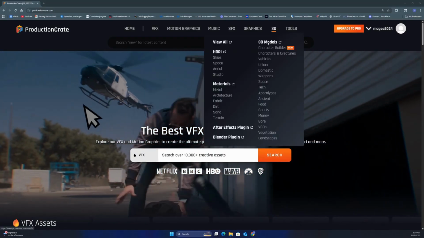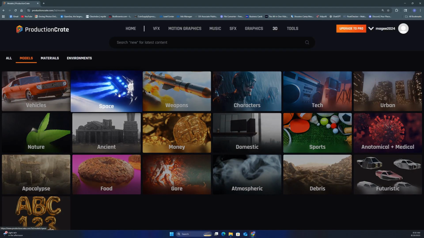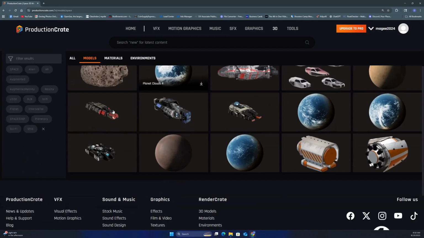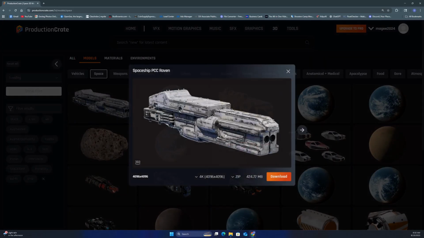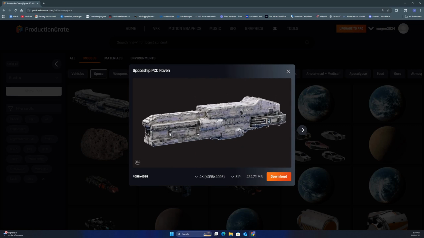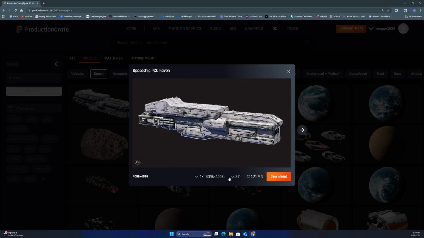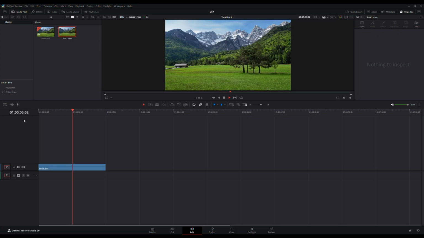Click on 3D and then go to the 3D models section and then click on space. This is where we're going to get our free assets. Click on show free. This shows all the free assets, and then we have this Raven spaceship here. Show you what that looks like. And then again, you want to download the highest quality that your PC can handle. So I'm doing the 4K. They have a 2K and a 1K version. So I'm selecting the 4K and selecting download.